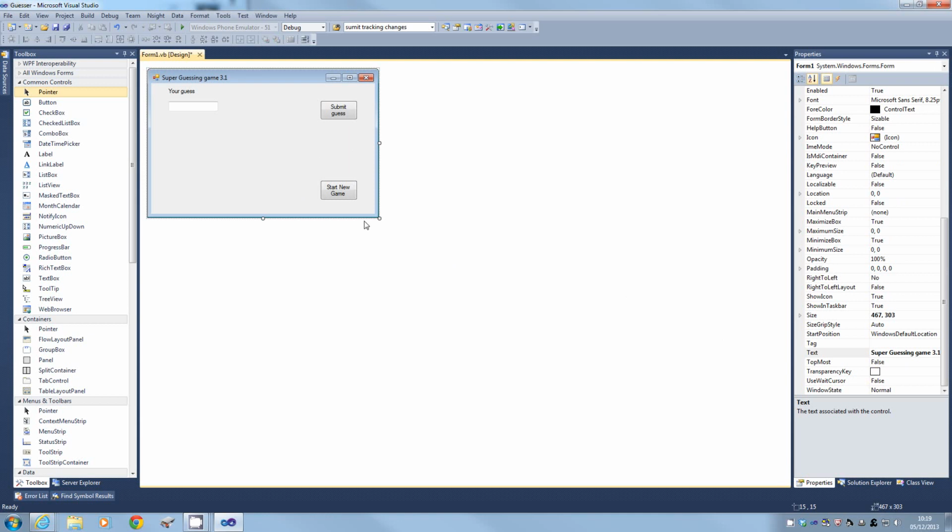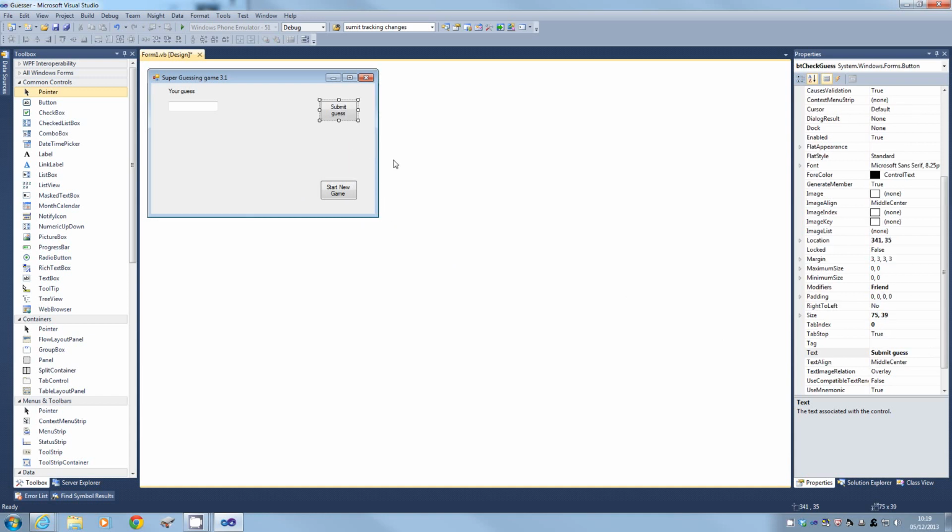Okay. Arguably the form doesn't need to be that big, but it depends if you change your font. You know, make it the size you want it. Okay, so to start with, initially, submit guess, we don't want the user to be able to click. Alright, so if we look down to the properties for the button, so I've selected submit guess, enabled is the property we're going to mess about with. If we just double click that, it'll change to false.